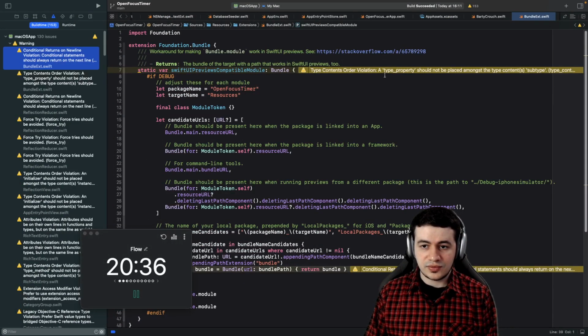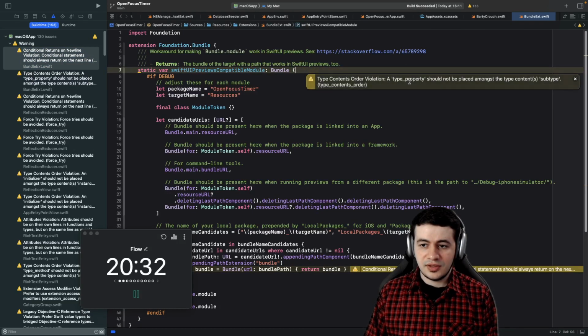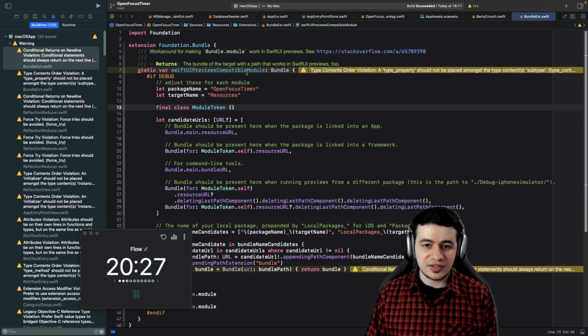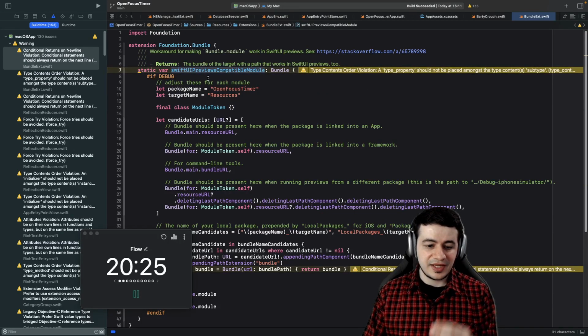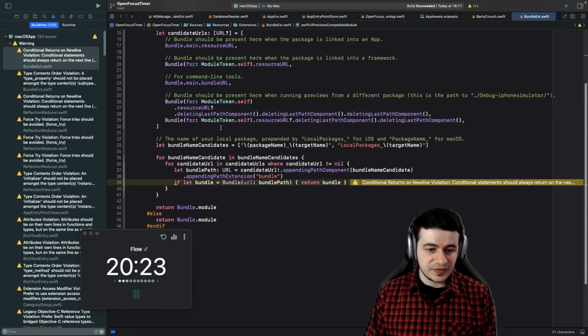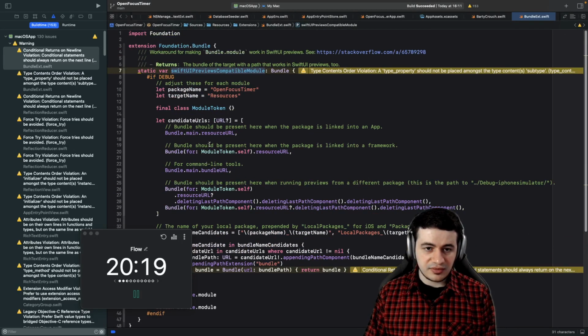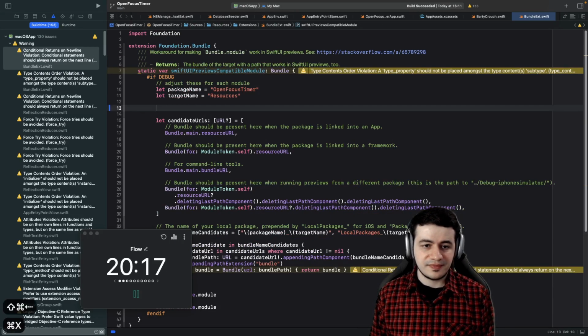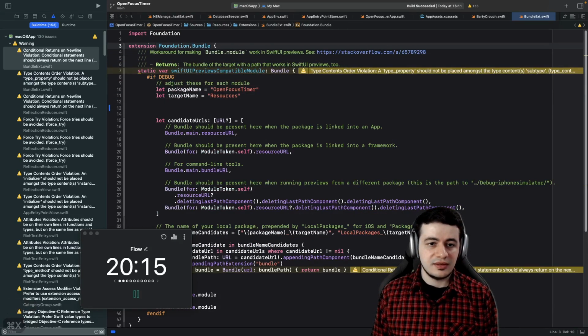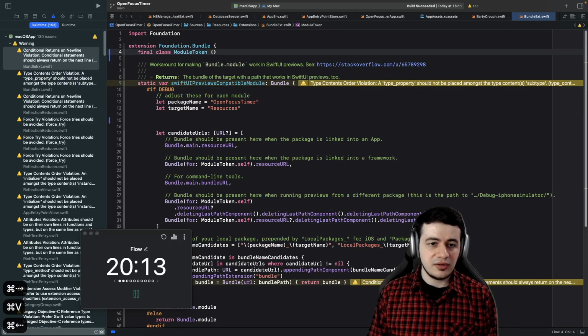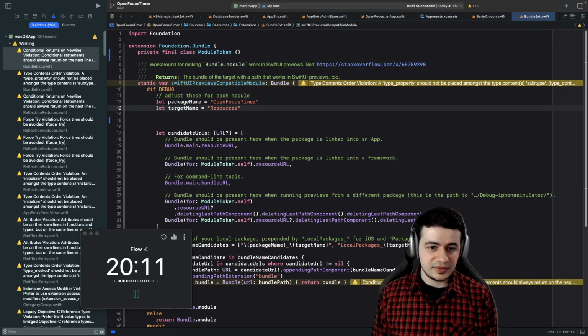Type contents order violations. A type property should not be placed amongst subtypes. The subtype should come first, and it seems there is a type property, which is this one, and below it is a subtype. So we should move the subtype up. But I don't see a subtype here. Oh, it's this one here. Okay, I see. Let's move it up here and let's make it private. This should fix it.